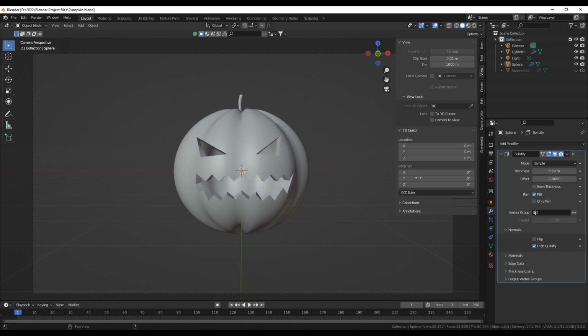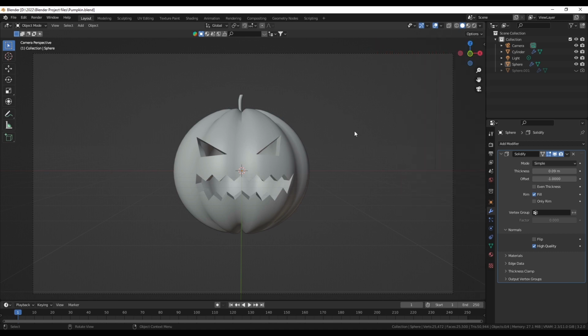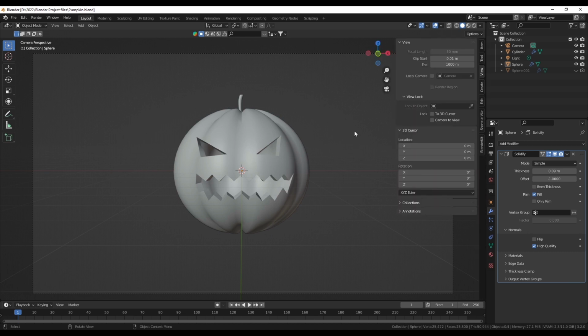If you want to take this viewport away, or this property setting bar here on the side, just press N on your keyboard and it will disappear. And if you press N again, it will come back.